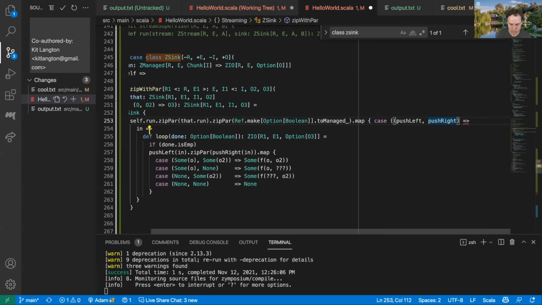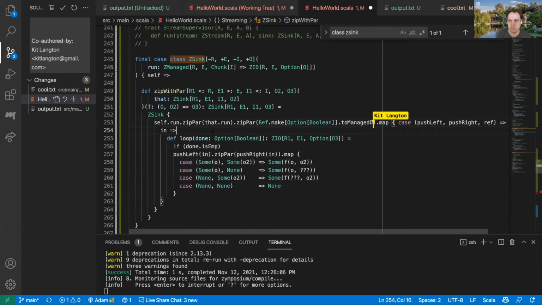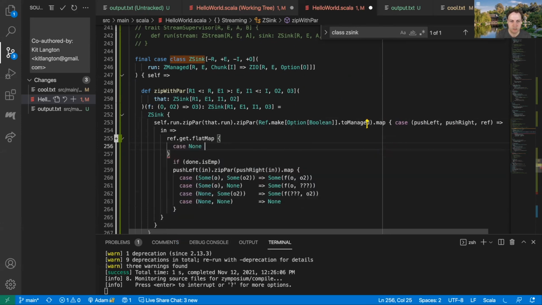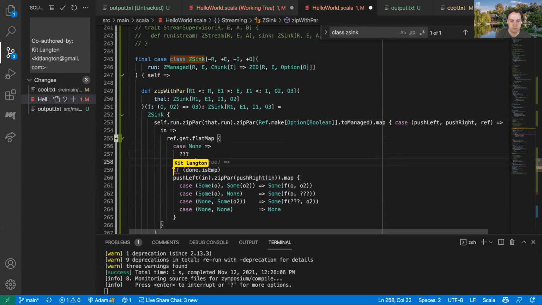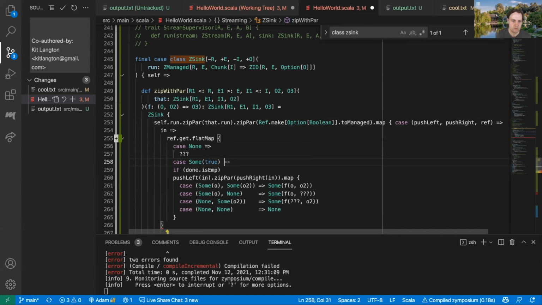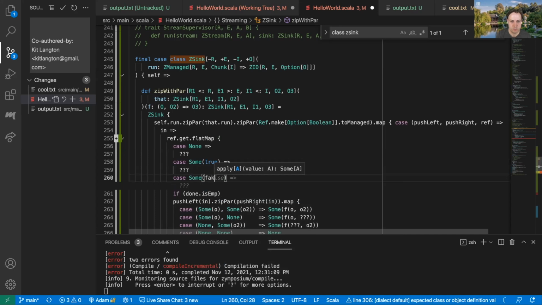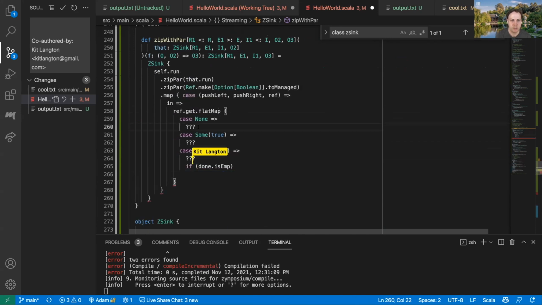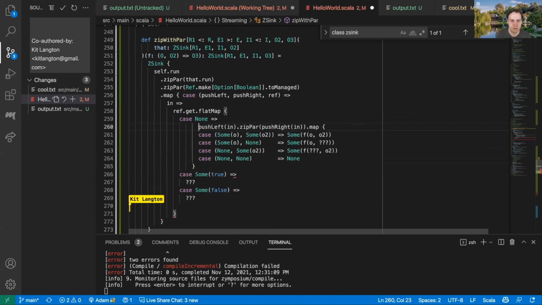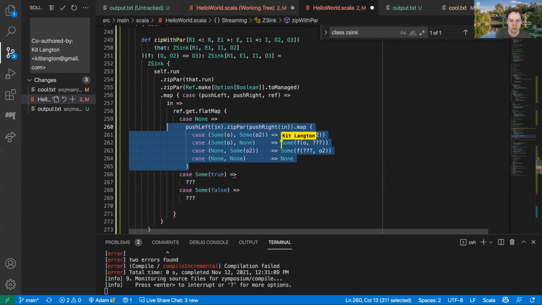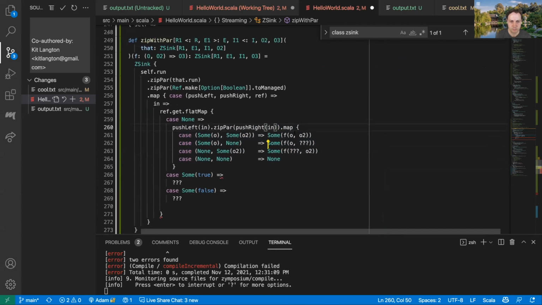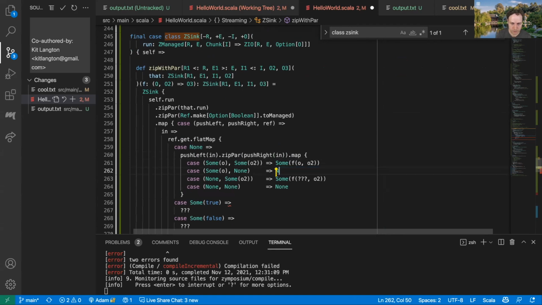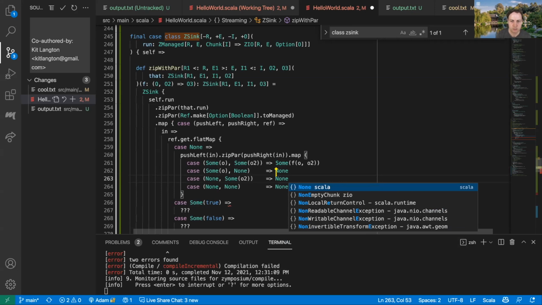And then I think runs here too. So I think this should be ref. And then I think we can do... So then we have these three cases: none, some true, and false. If we've got none here, that means neither of the syncs is done. So we're going to take that input and send it to both of those syncs. And in either of these cases, we're not done yet because one of the syncs wants more input.